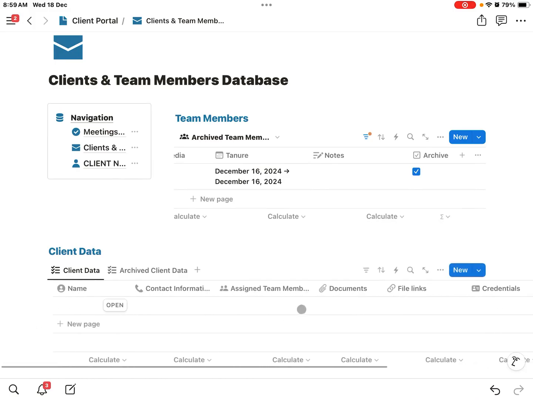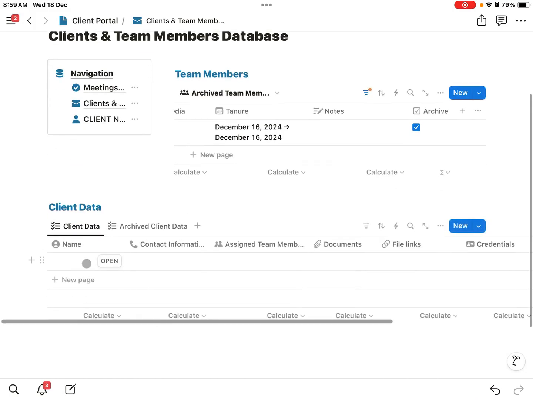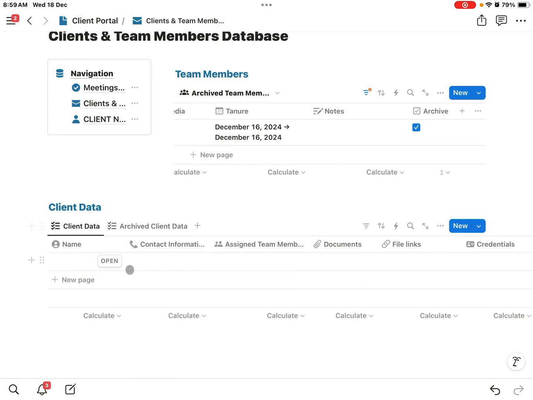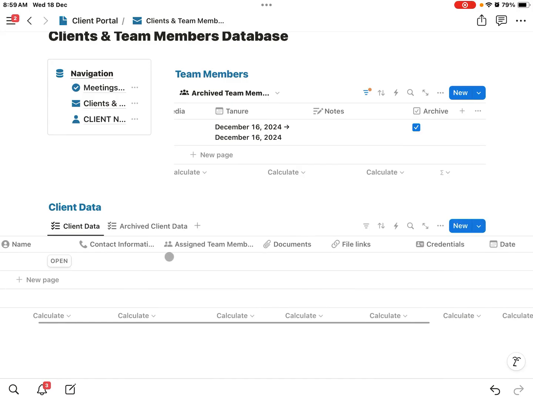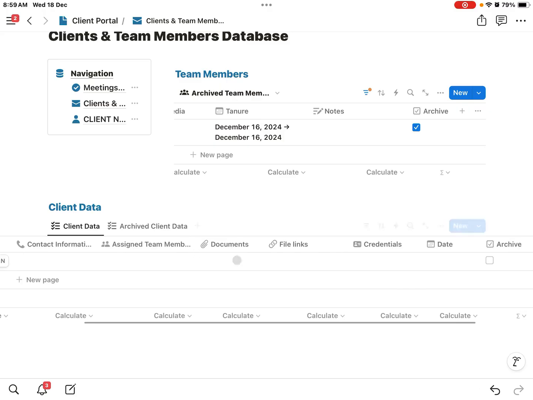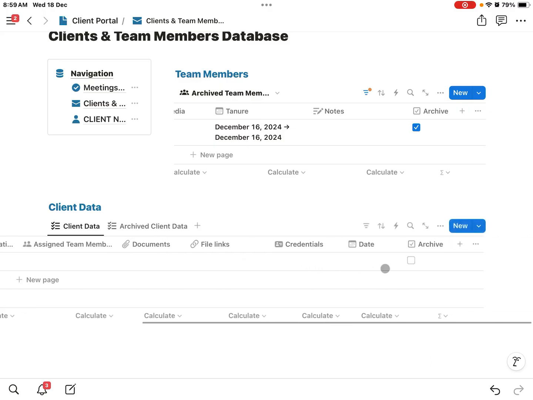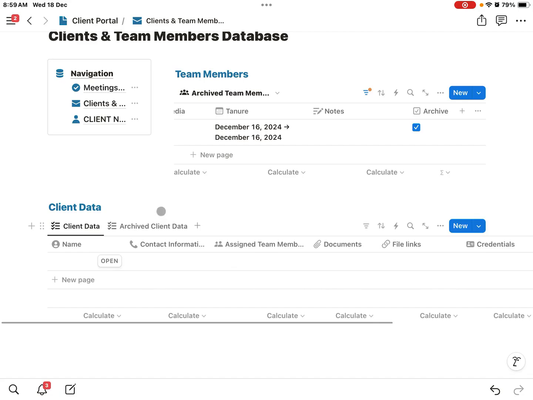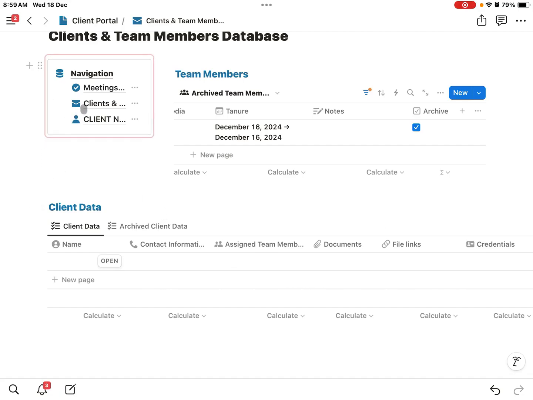So here you can add all of the information related to your client, mention their name, mention their contact information, then add the team member whom you have assigned for your client, mention your documents, file links, credentials and date. So this is how simple and easy to use this is.